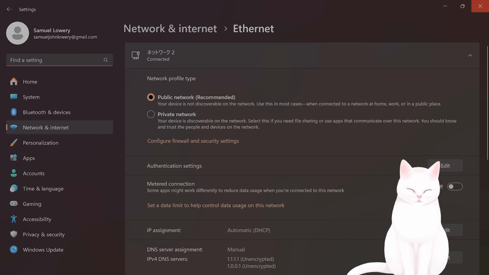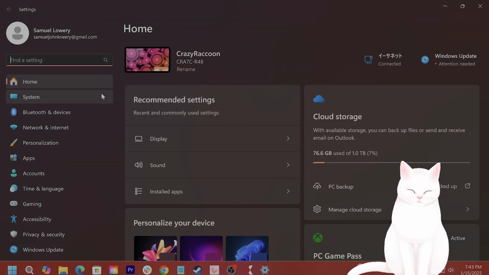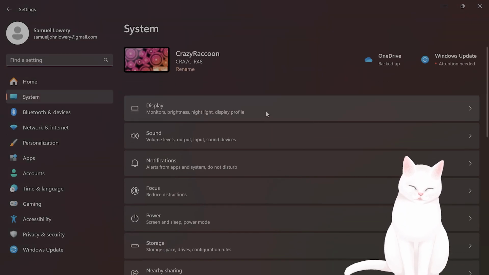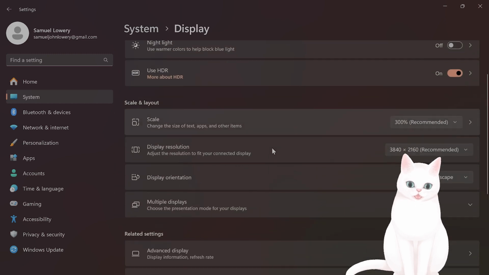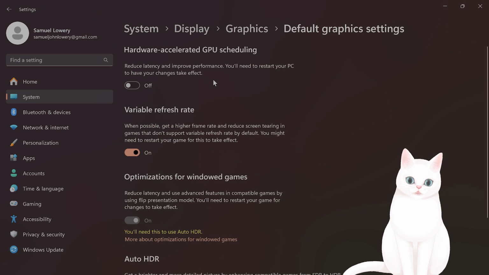Okay, solution number two. Go back to Settings. Go to System. Go to Display. Scroll down until you see Graphics. Click on Change Default Graphic Settings. And here you'll see Hardware Accelerated GPU Scheduling, or HAGS. You want to switch this off. Now restart your PC to apply the changes and see if that fixed the problem.